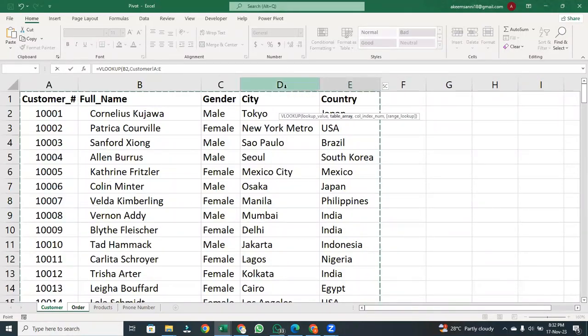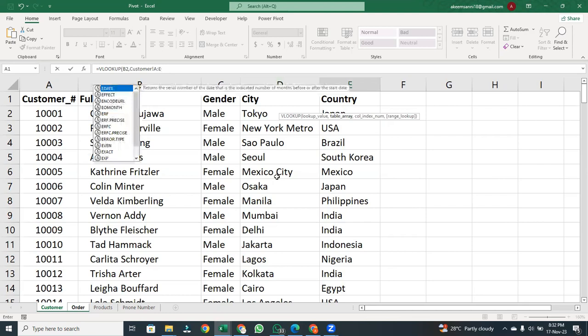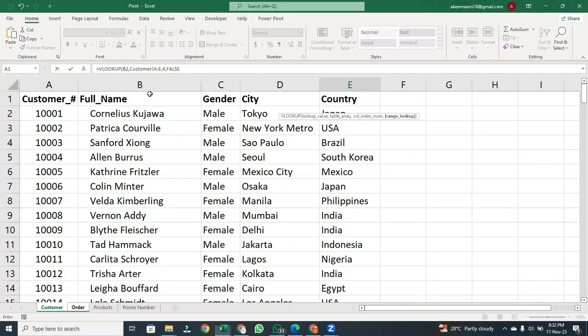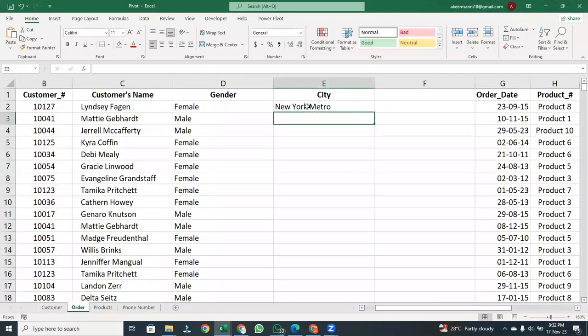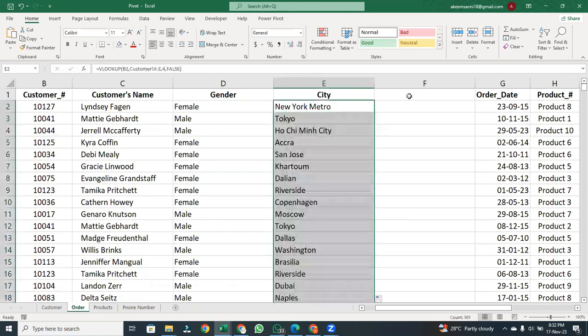So I need the city now. If I count 1, 2, 3, the city is number 4. So I'll put 4 here after my comma. Then I'll choose exact match, which is false. I will close my bracket and press enter. So we have New York Metro. I'll just copy this down. Then we have this. And the last one, which is the country.